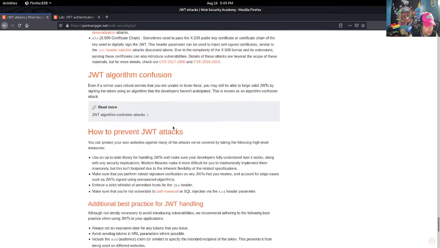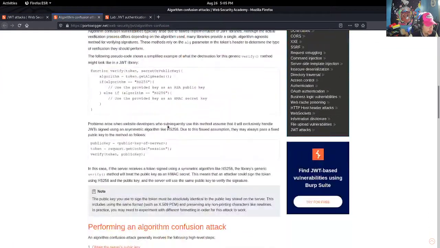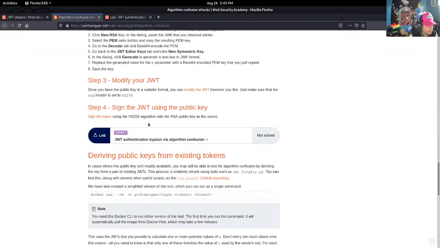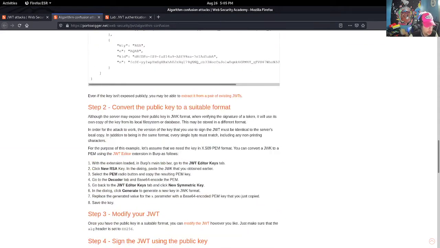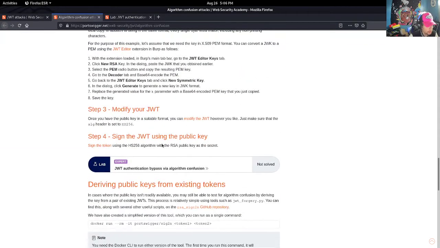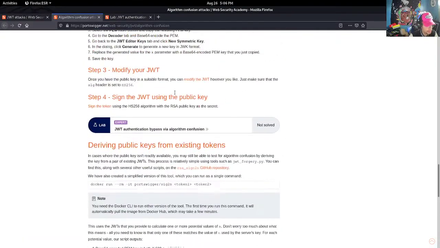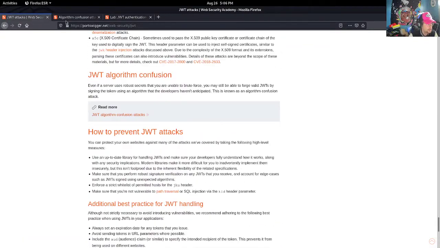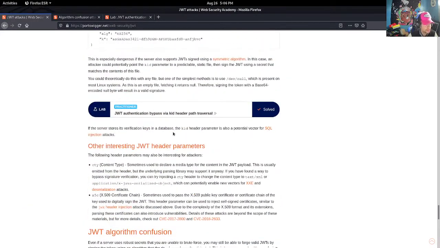Let's read a little bit. I think there are two more labs here. Algorithm confusion. I'll do these two. These are two labs. They're rated expert, so they might take a little bit for me to get it done. Okay, they kind of teach us how to do it, step by step. So that should be fine. We could go over that in the next video then. But this is the last lab found on this page specifically, and let's read a little bit about it.